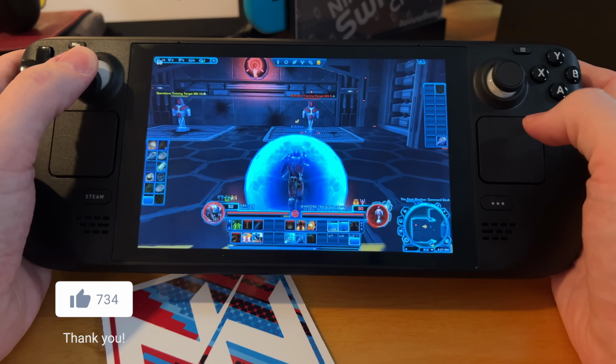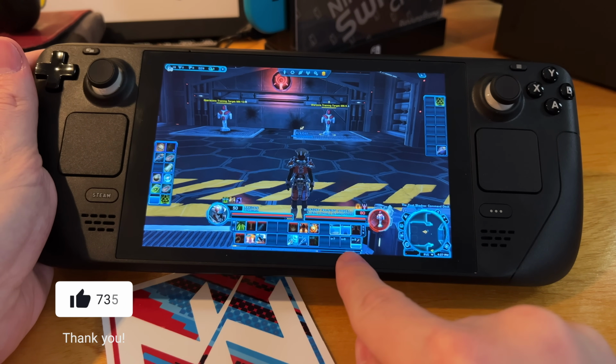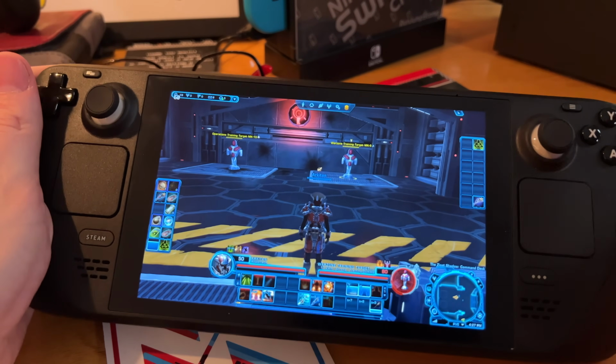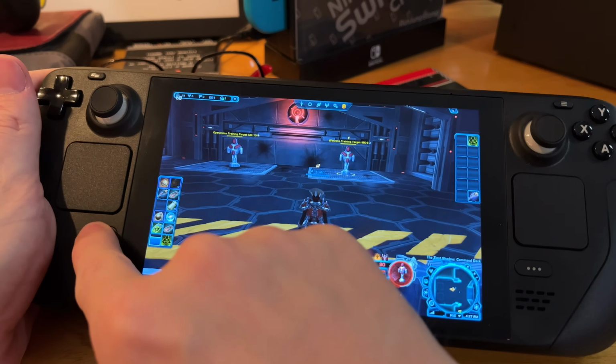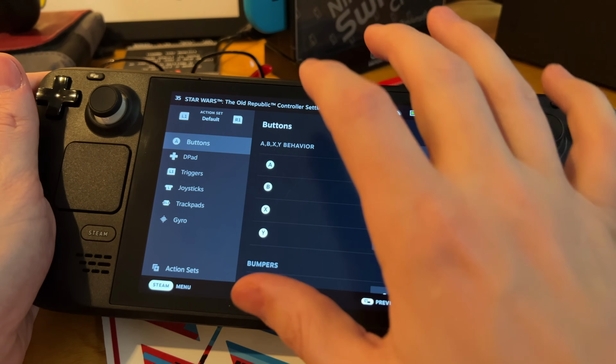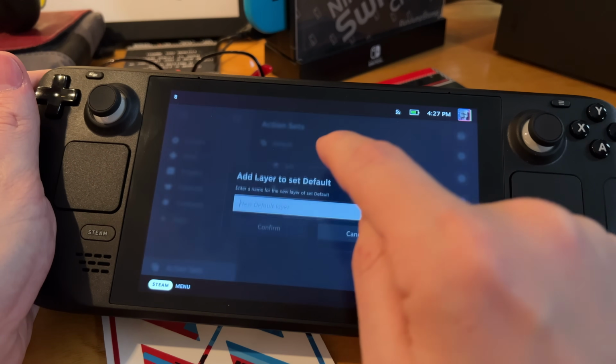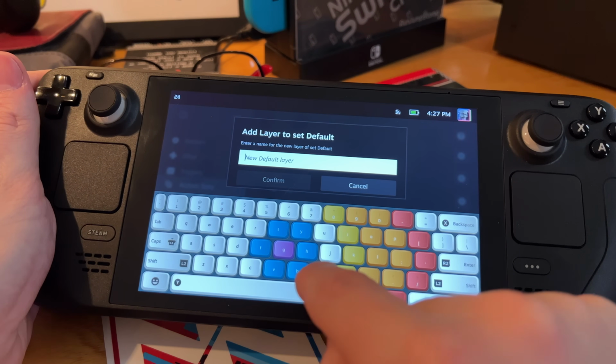Okay. So left trigger to get those, right trigger to get these. How do I get the middle? I use both triggers at the same time. How do we do that? It's actually super, super easy. I'm going to go back into Edit Layout. I'm going to go to Action Sets. I'm going to make a new action set. Add layer, both.